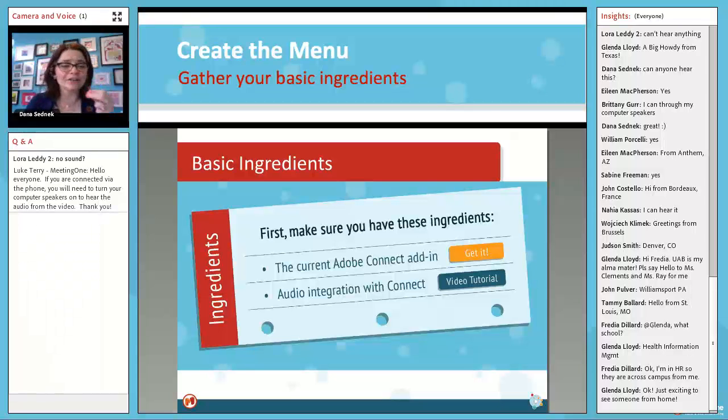Which works really wonderfully if you have a set of 100-plus folks on the call like we do today. So those are your two first basic ingredients. Make sure that you've got the Connect add-in and that you've got your Connect integrated with your audio. If you've got it through MeetingOne, it's a really simple process, and then it's all connected.